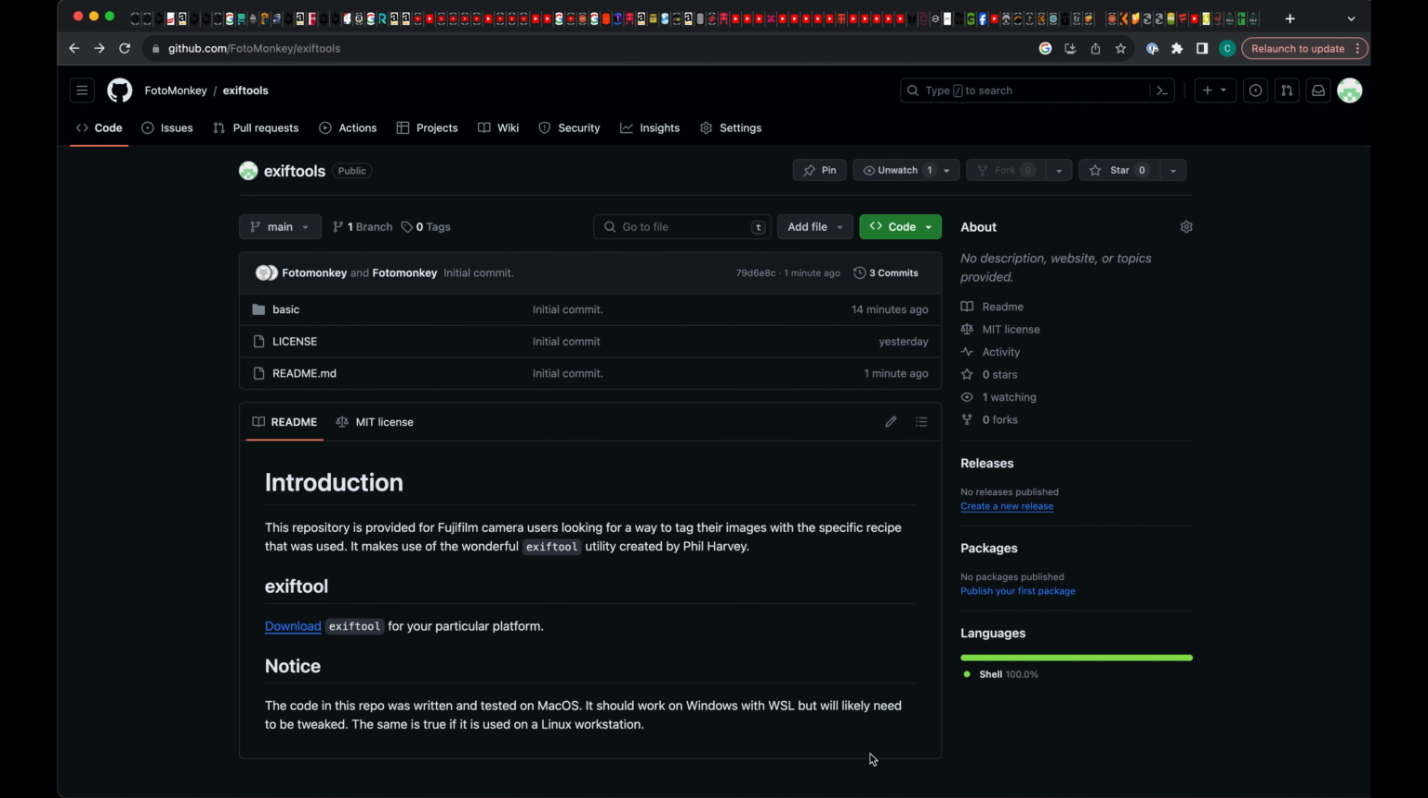Okay, before we get into this, I did want to point out that all the source code that we're going to be going through is available for you at my GitHub site. It's github.com/photomonkey/exif. This is the only repository I have out here, so it should be pretty simple to find.